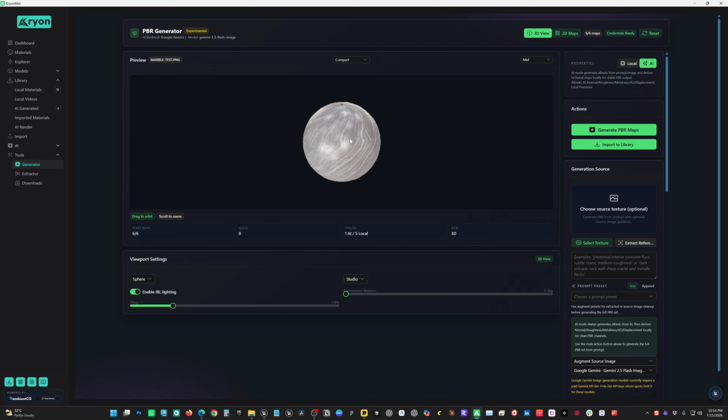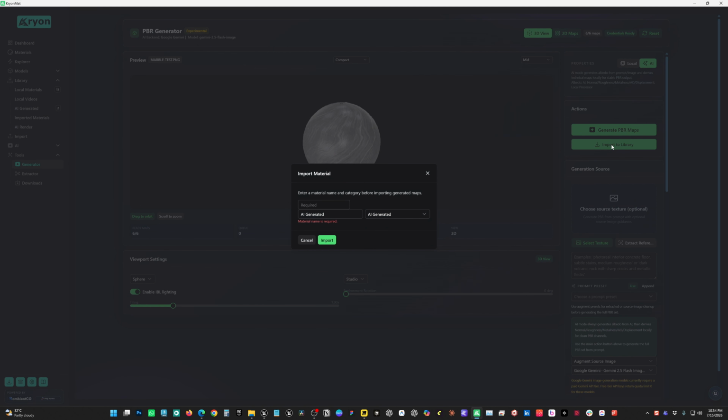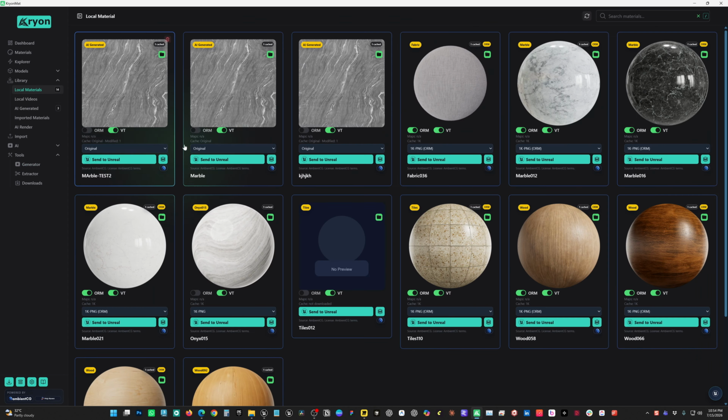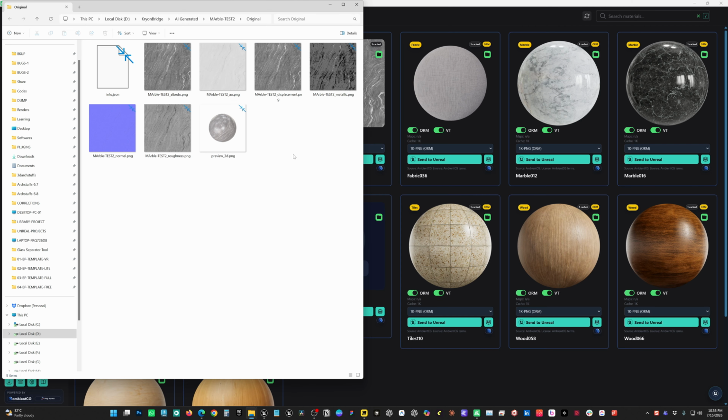As you can see, this texture has been generated. I will click on import to library, marble test PNG. Click import to library and I will name it marble test 2 and click import. After that, I will go to local material and then I can see it here, marble test 2. Easy. I'll just click on this. I have the texture now and along with the diffuse, I have AO, displacement, metallic, normal and roughness.